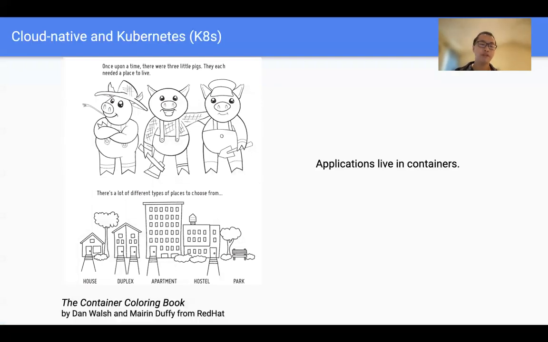So I came across this container coloring book for kids during KubeCon North America a couple of weeks ago. This is a great book for kids for coloring, but also a great book for others to explain and understand various concepts around cloud native and Kubernetes.